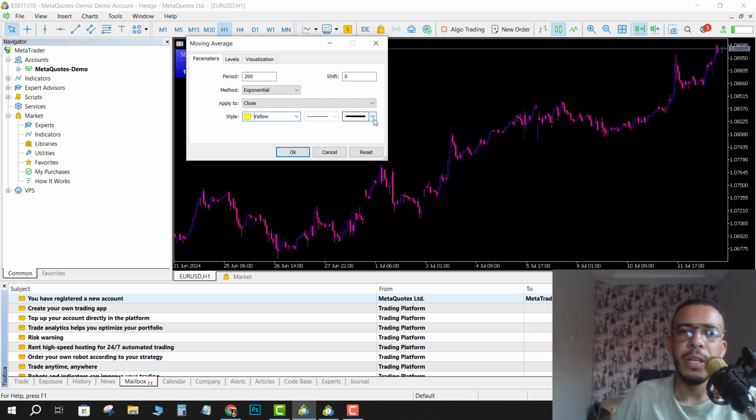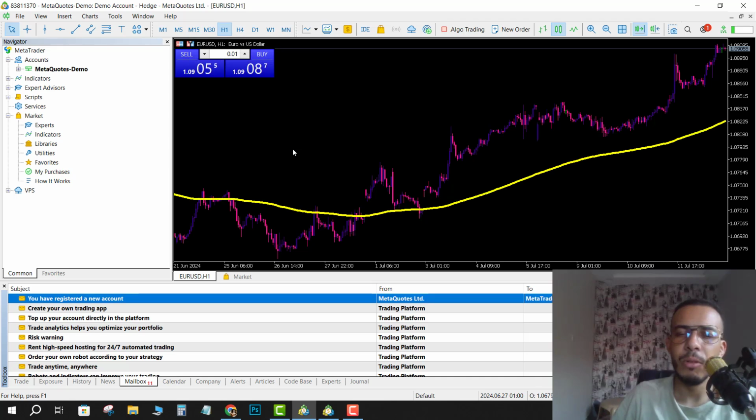Okay. Now here you can change the thickness and the width of the line. I think that you get the idea. So let's choose this one, for example. This is for the 200, and click on OK. Okay, this is the 200 EMA.